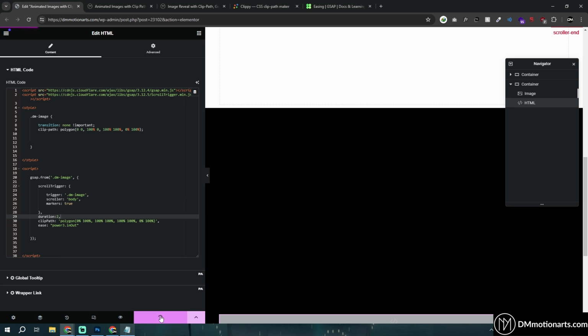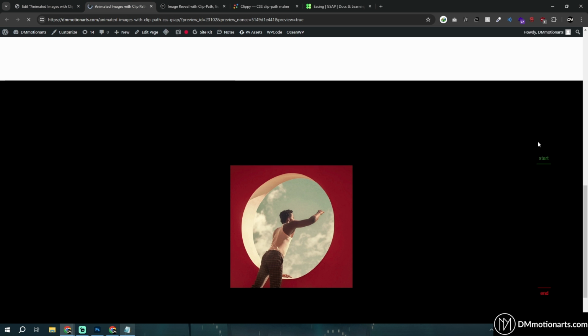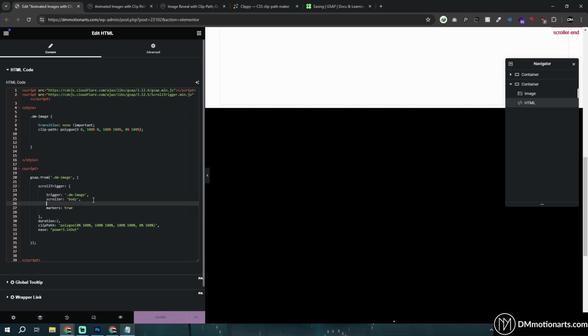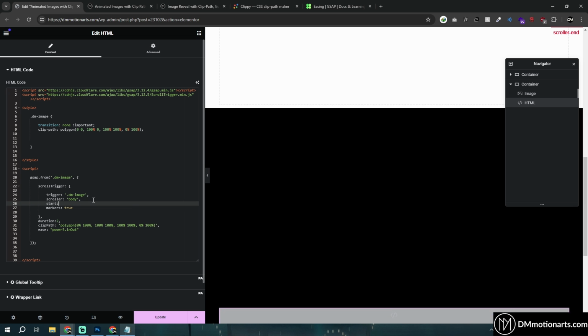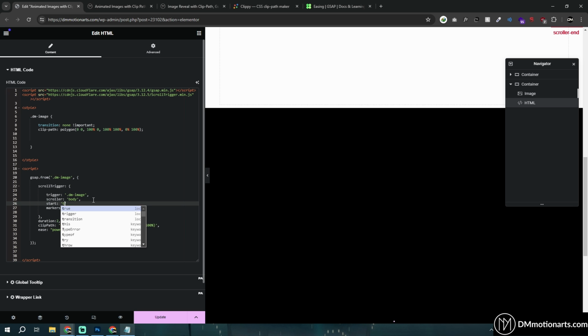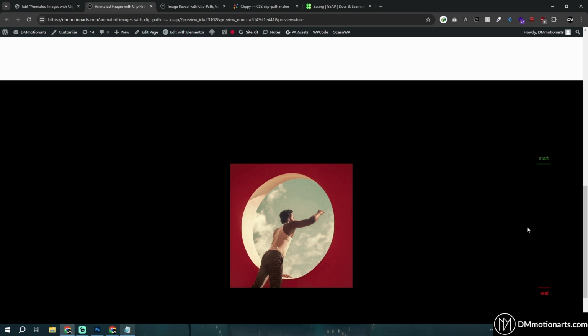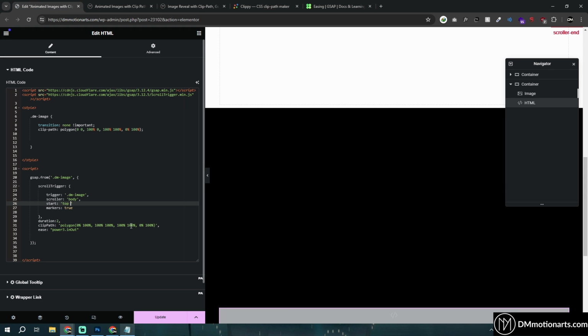So if I remove the delay and let's do an update and let's check it out. Let's go down. You could see it instantly ran as soon as this crossed path. So I want this scroller start to be a bit above. So here we type start in quotations, top, from top. I want it to be around 60%. So let's type 60%. You could also type bottom 20% or something.